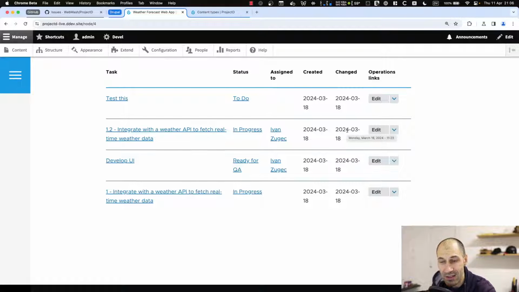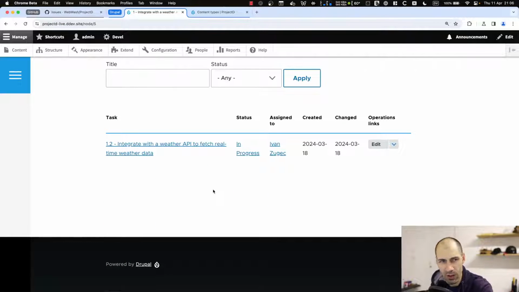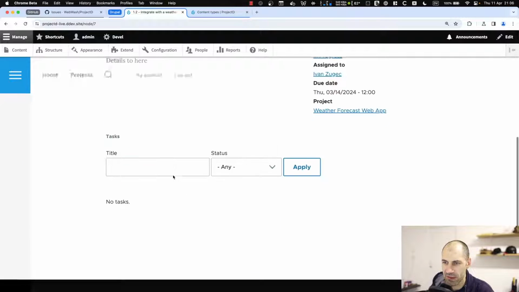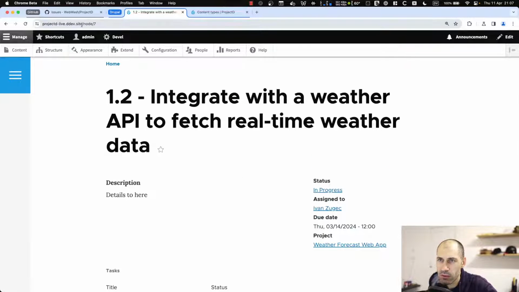Then we went one step further, and certain tasks can actually have subtasks. So I believe this one can have a subtask, and you can have a subtask. You could technically have a subtask that can have a subtask, but let's not get ahead of ourselves. Let's stick to something simple for now. So yeah, that's where we got to so far.